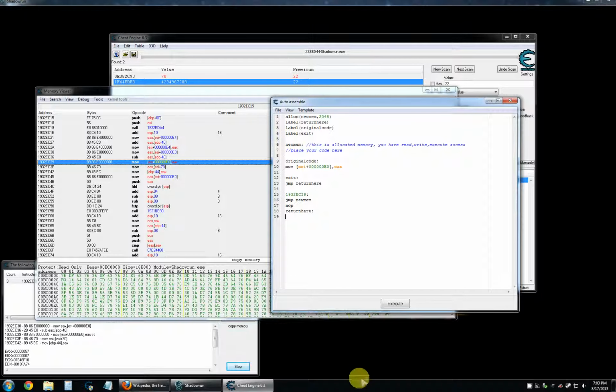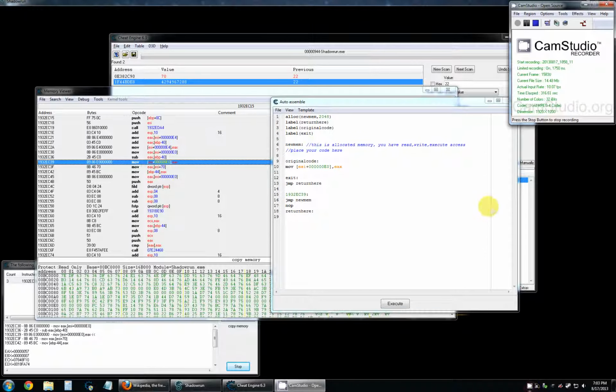So let's bring up Cam Studio and see how much time we have left to really bullshit about this. All right, so we have a little bit.